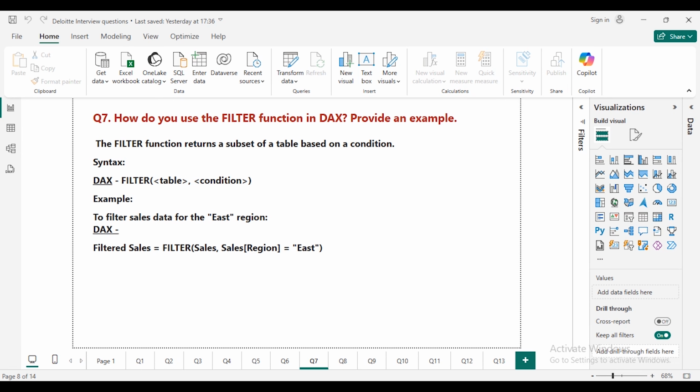Question 7 is how do you use the FILTER function in DAX? Provide an example. The FILTER function returns a subset of a table based on a condition. So the syntax is FILTER, your table, and add a condition. For example, to filter sales data for the East region, the DAX is: East Sales = FILTER(Sales, Sales[Region] = "East").